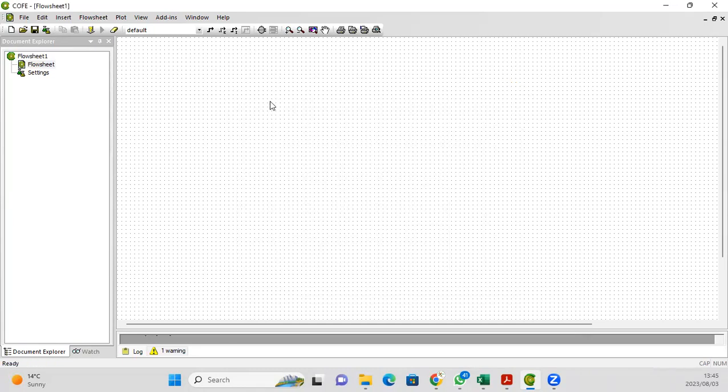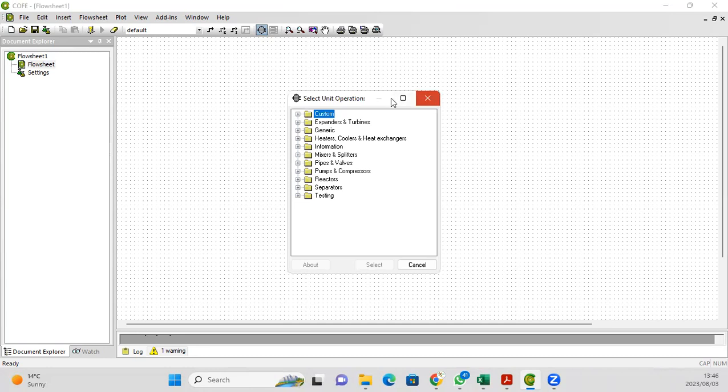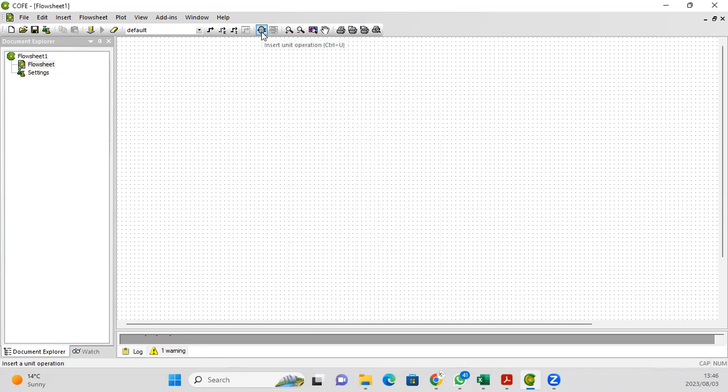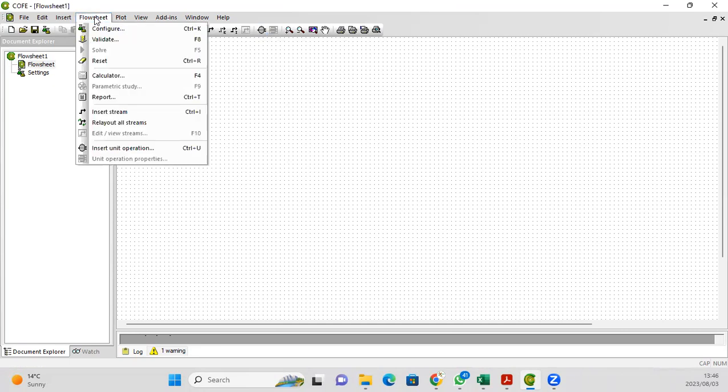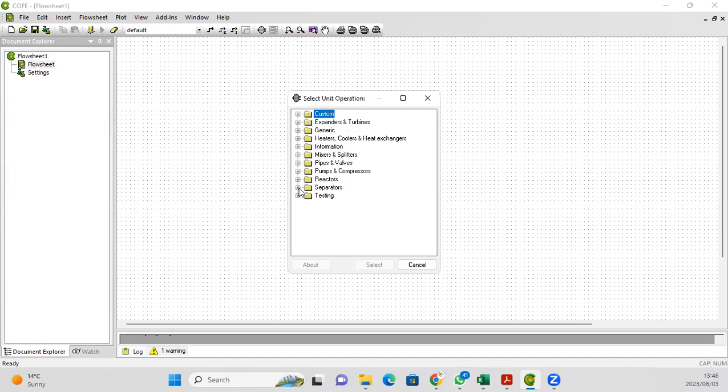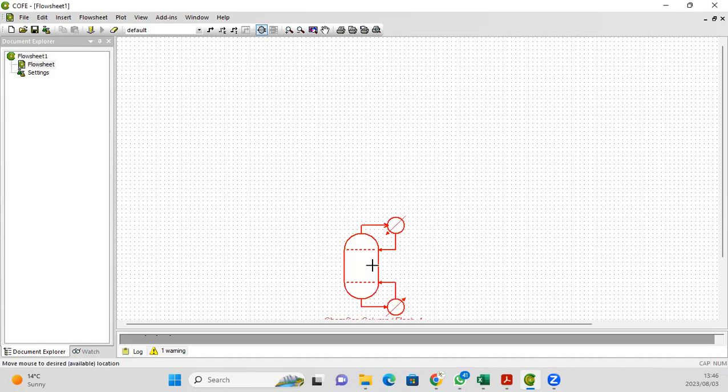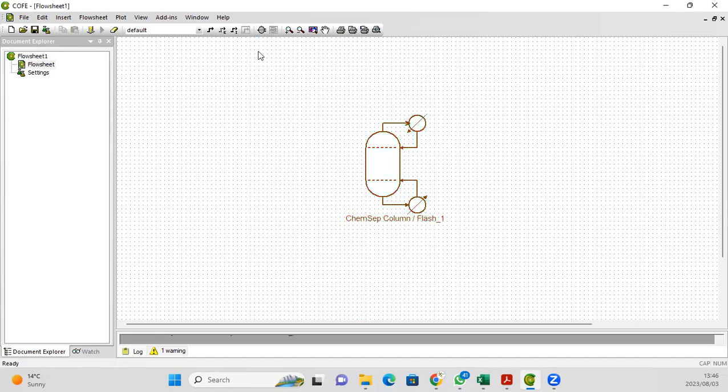So we're doing a distillation now. We're going to add in our distillation column. So you're going to go to this icon here. If you hover over it, it will tell you it's for inserting a unit operation. Let's go to flow sheet and see if it's there. Yes, insert unit operation. So you can either go through the small icon, or you can go through the flow sheet prompt. Then we're going to go to separators. We're going to go ChemSep column or flash, select. There's our ChemSep model. Then we're going to add the flows coming in. For now, you can just add the flow coming in because we still need to do some additional configuration on the column.